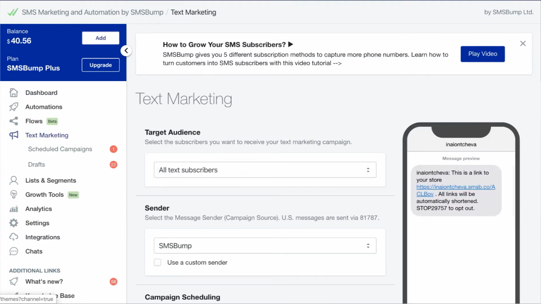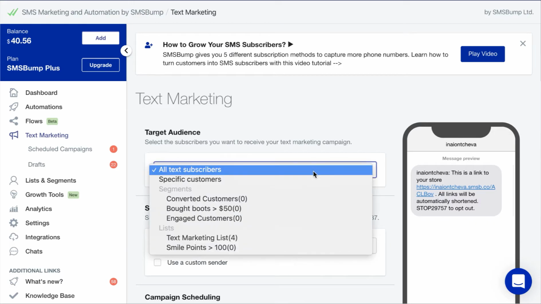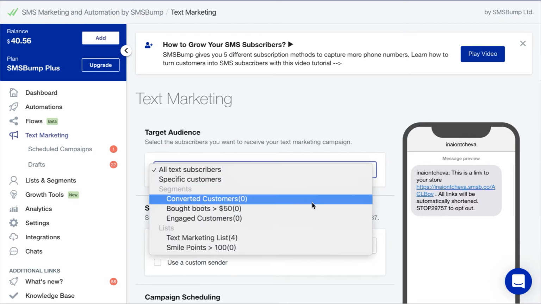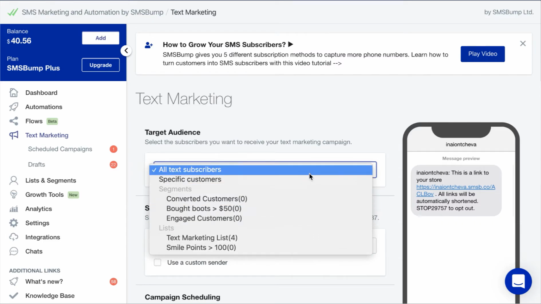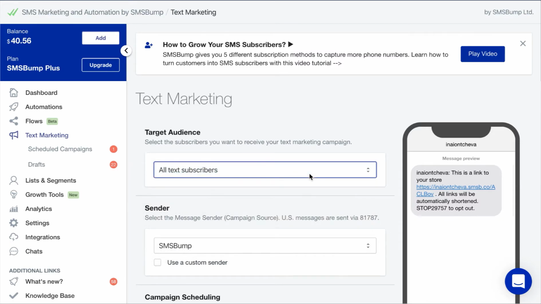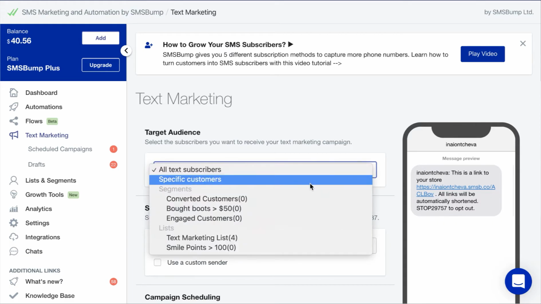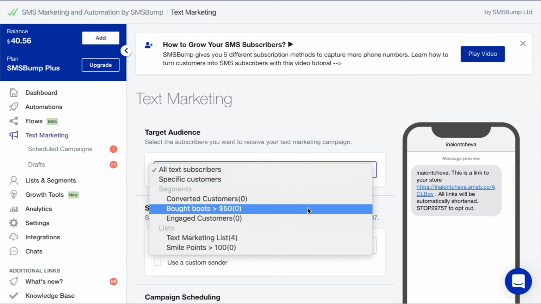To get started, select your target audience that will receive your text marketing campaign. That can either be all text subscribers, specific customers, one of your segments, or a list. On occasions such as Black Friday, Cyber Monday, you might want to target all of your subscribers with a store-wide sale. In this case, you should choose all text subscribers. Choose specific customers for a quick thank you or a secret deal to your most loyal customers. You can also target a segment offering a deal based on a shared product interest or a geographic location.